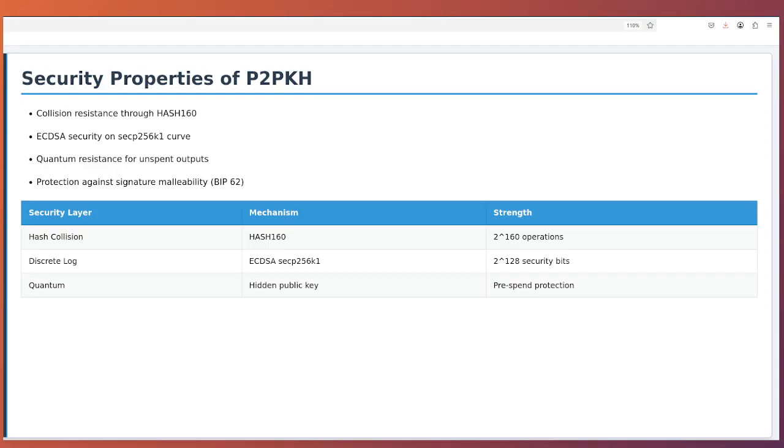Third, quantum resistance of address format. While quantum computers running Shor's algorithm could potentially break ECDSA and derive private keys from public keys, they cannot reverse cryptographic hash functions efficiently with currently known algorithms. In P2PKH, your public key is not revealed until you spend. Before spending, only the hash of your public key is known publicly. A quantum attacker would need to reverse SHA-160 to get your public key, then break ECDSA to get your private key. The hash reversal step is believed to be quantum resistant, providing some protection.